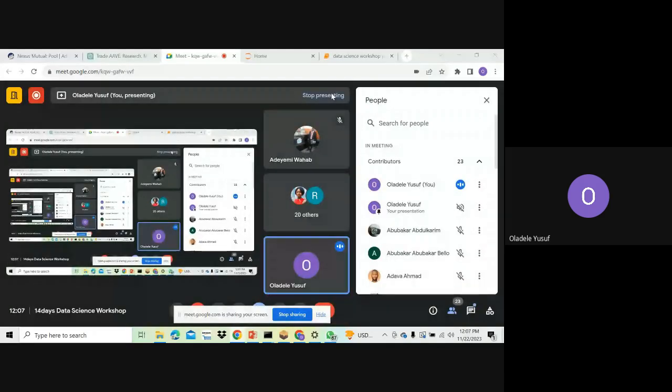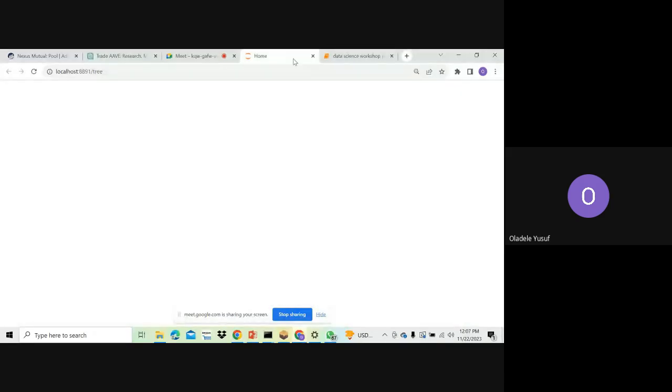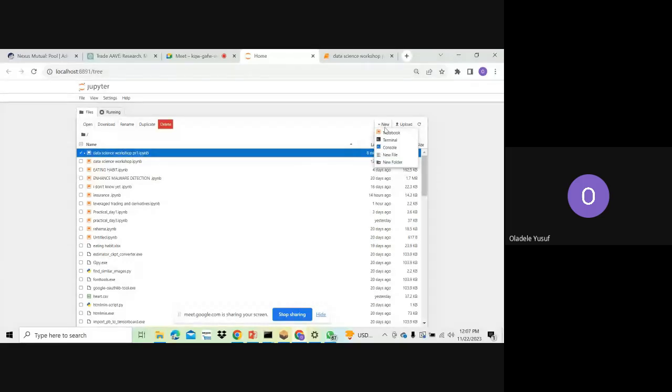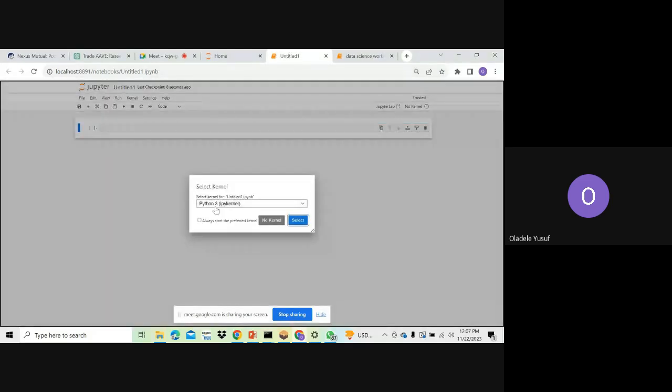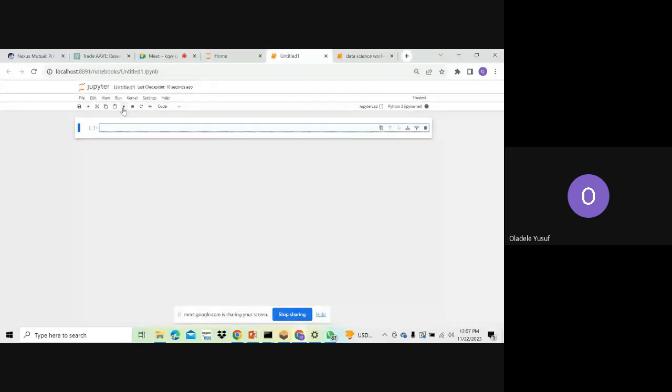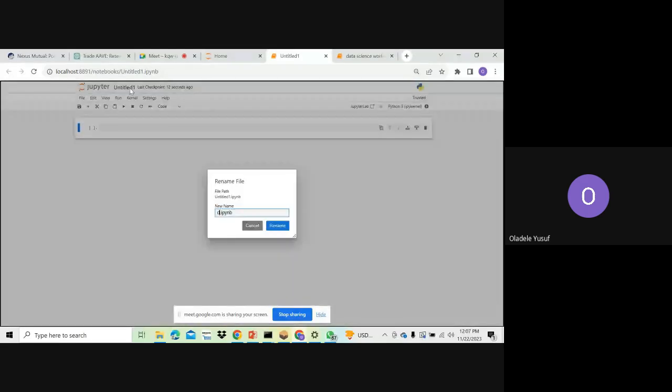Okay, so let's say I go back to home, I create a new notebook, and I choose to save it as data science 2 part 2.